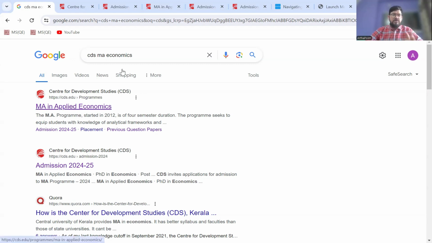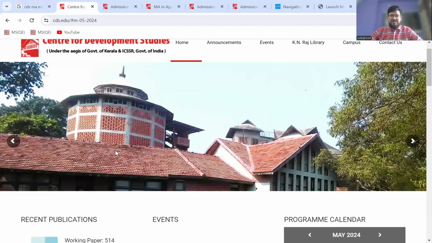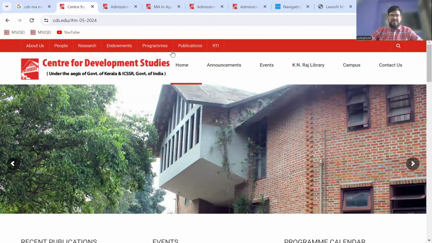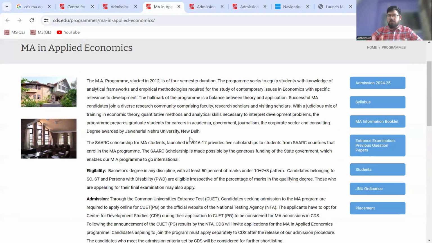right? So these are basically the two options. When you just Google search CDS MA Economics, you will find these two options. One is the course details itself, which is MA in Applied Economics, and the other is the admission page for 24-25. As you can see, this is the homepage of the CDS website, right? Now let's go straight into the details of what exactly the course is all about, right?